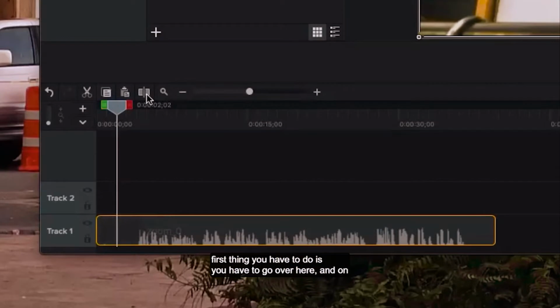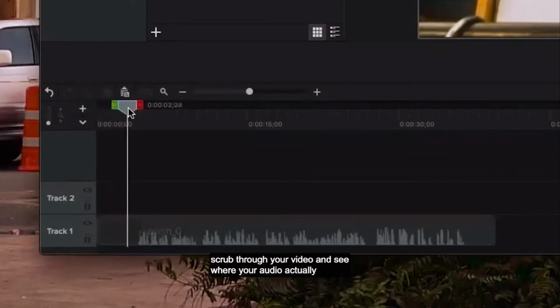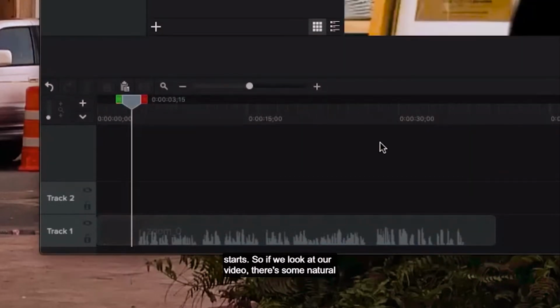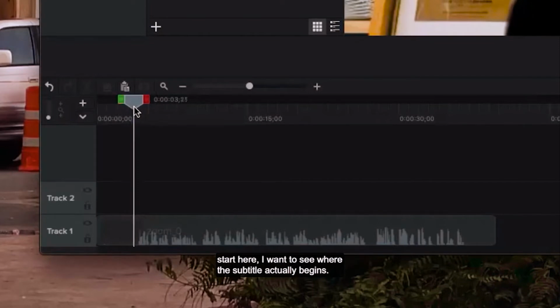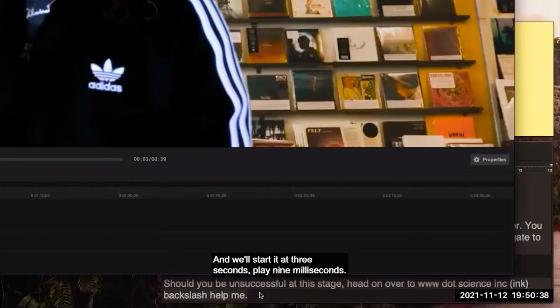Now, the first thing you have to do is go over here, and on your scrubber on your video, you'll have some time codes. So you're going to have to scrub through your video and see where your audio actually starts. If we look at our video, there are some natural breaks in the speech here. That's what we're going to use to measure out where our subtitles are going to go. So I'm going to start here. I want to see where the subtitle actually begins. I'm going to start it at 3 seconds, 29 milliseconds.